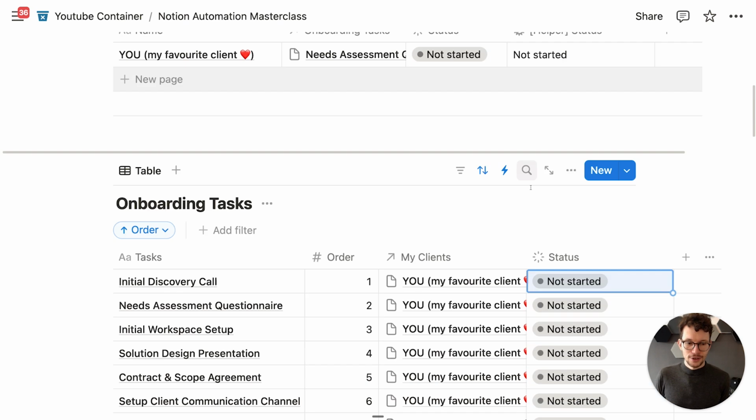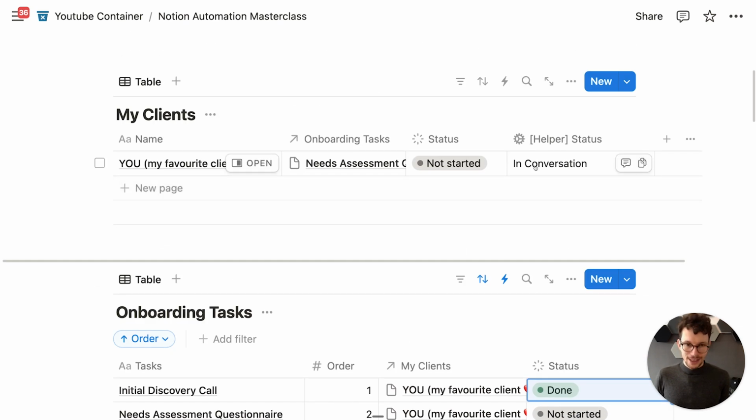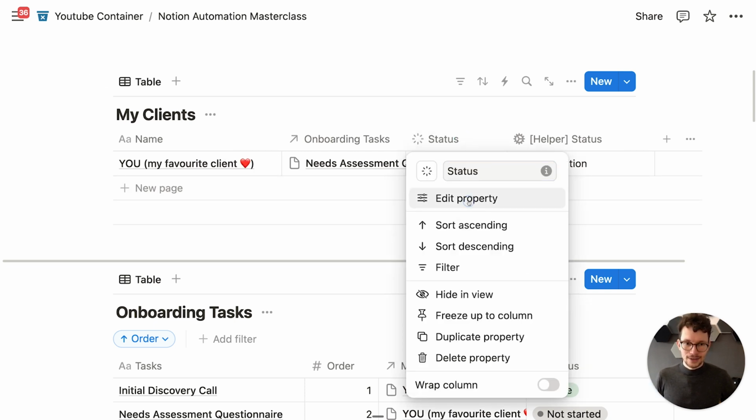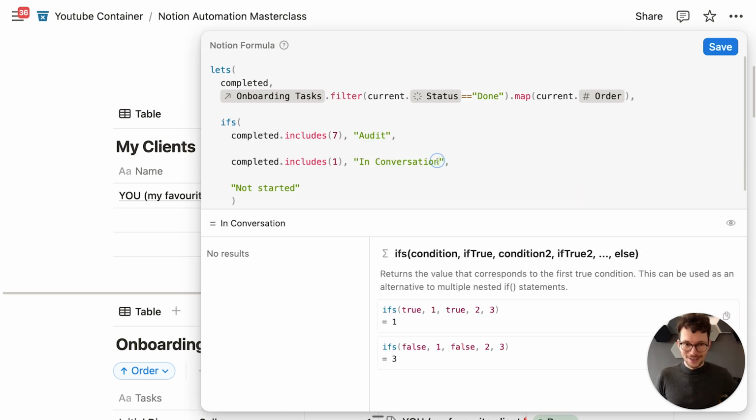So let's do this, right? It's currently not started. And now if I click here and set this to done, this updates to in conversation, and in a moment this should update as well if we actually have the exact matching name. I don't remember whether I wrote in conversations or in conversation, so we'll have to figure that out. Doesn't look like it's working yet, so let's check this. Yes, it says in conversations, so that's a great point for this, right? So we need to make sure this matches absolutely exactly, also in terms of spelling.